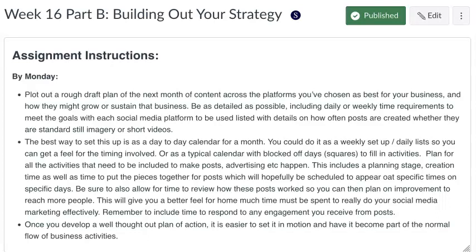I want you to plot out a rough draft plan for the next month of content across all the platforms you've chosen that would work best for your business and how they would grow and sustain it. And I want you to be as detailed as possible, including daily and weekly time requirements to meet the goals of each social media platform you use, with details on how often the posts are created, whether they're standard still imagery, or short videos. So the best way to do this is set up a day-to-day calendar for a month.